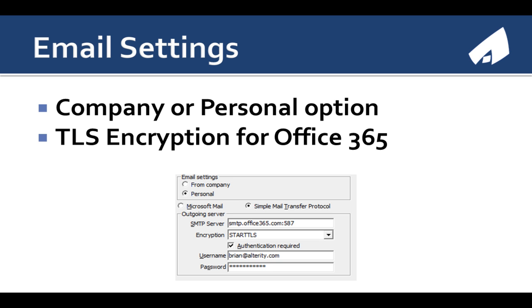So for each user now, you can either just say use the company-wide email setting. So if you have a single email address you want for all your service people or all your people in ACCTivate, you can configure that, such as sales@yourcompany.com, and then you can have an option per user to override those settings and use their own settings. So in this example on my screenshot, I've configured it for office365.com with my own personal account, and it works quite well. In addition to that, we also had to add support for TLS encryption.